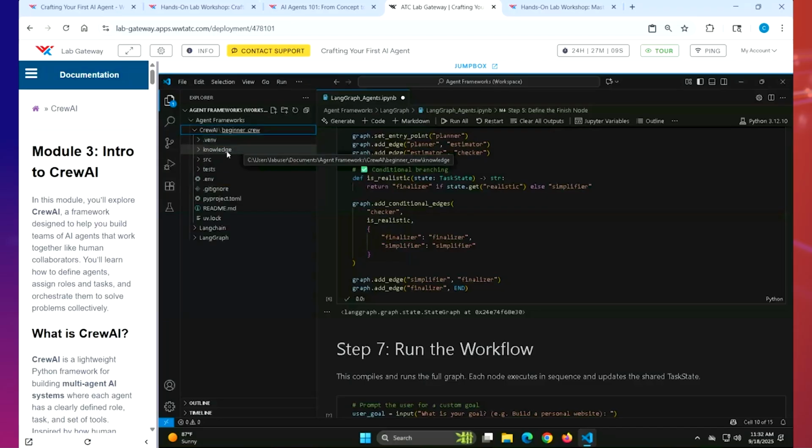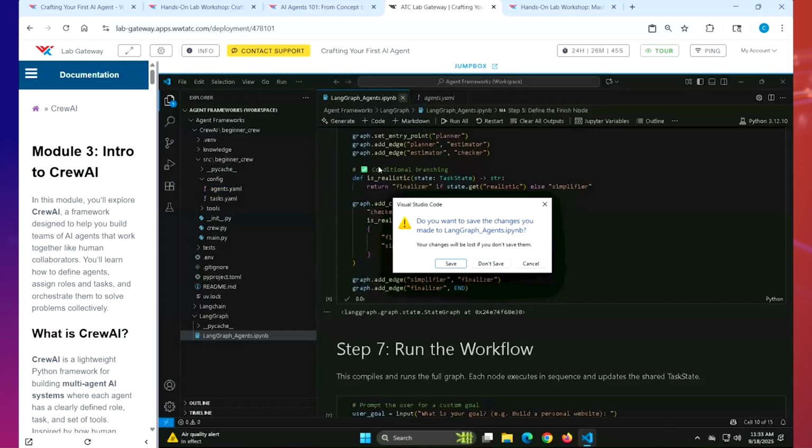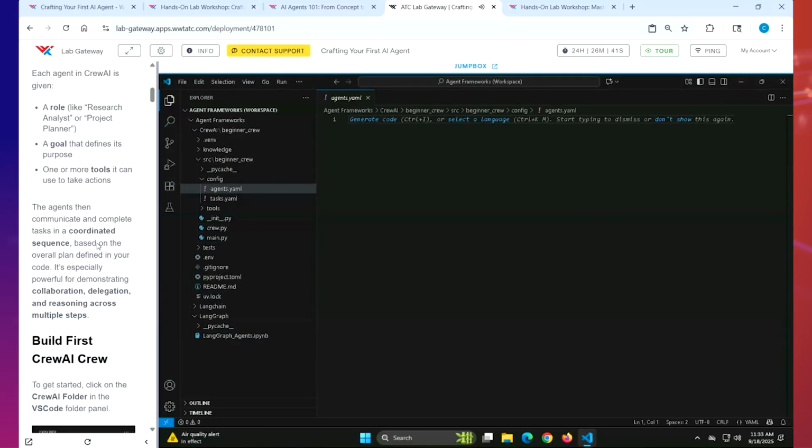Now you will also notice it's a lot more files. So we don't have our Jupyter notebook for this one. We're going to be copying and pasting from the lab guide that you have on the left. But to get started, you're going to open up the CrewAI folder, and then you're going to open up source. And in this source folder is all the files that we are going to edit. First, we're going to start under the config file. And I'm going to open up the agents.yaml. And I'm going to close this and not save it.